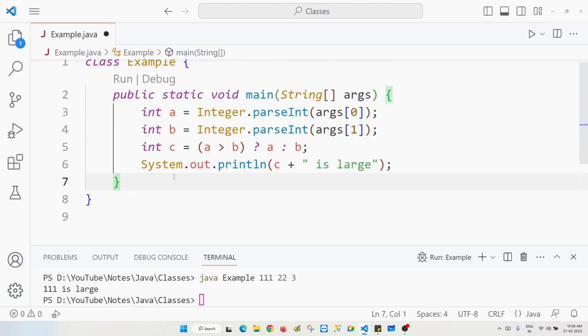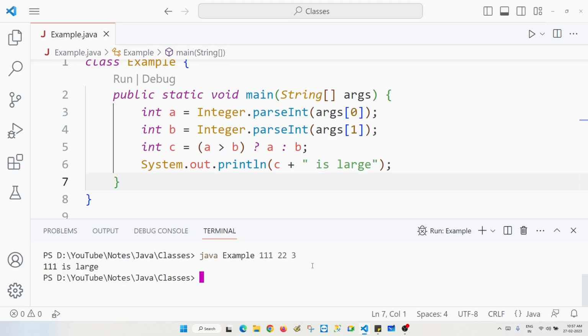Here we are not doing the equal comparison. I'll compile and run the program. Java Example1 space 2. It's printing properly.